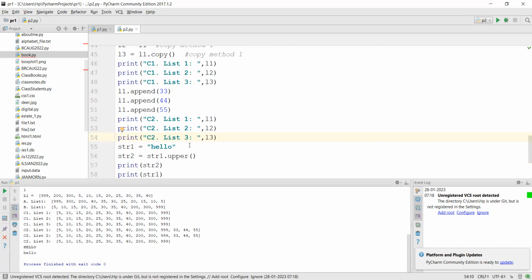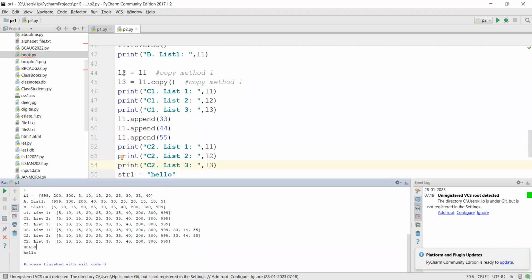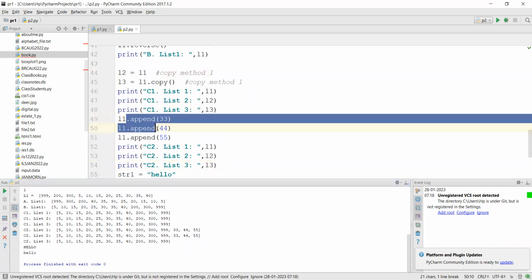Yes. See, I played with list 1 only, but list 2 also got the new value. Because we wrote over there, list 1 is equal to list 2. That's why it's copying the same value in list 2 also. What about list 3? I'm copying it before here, I'm doing it at line number 44, and changes I'm making at 49, 50. Why is it not there in list 3?